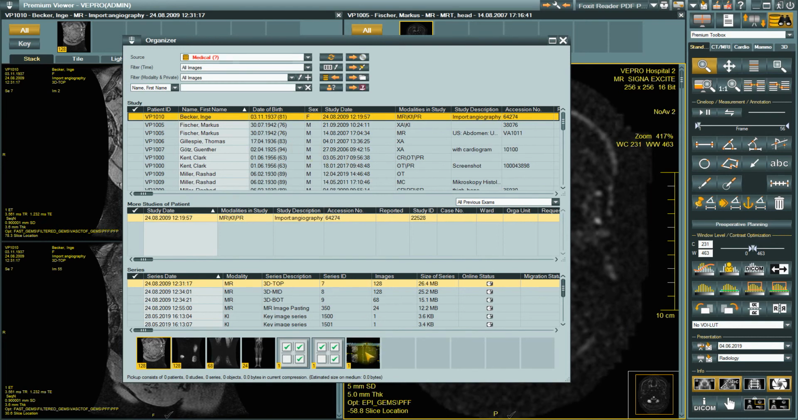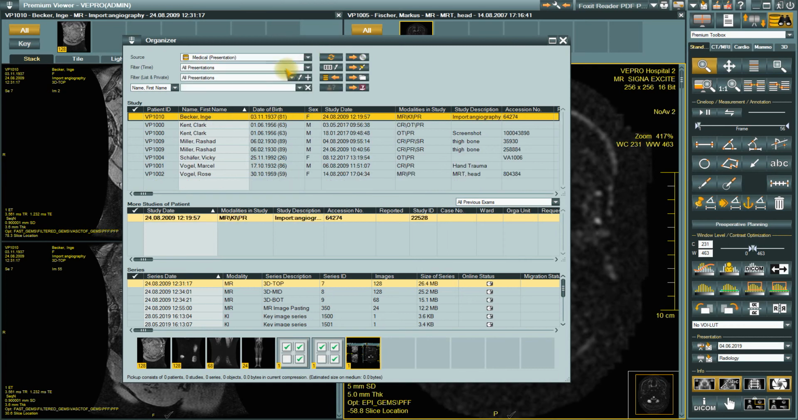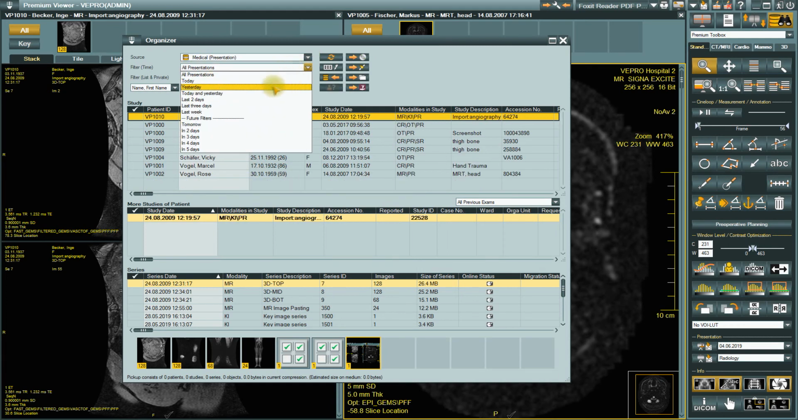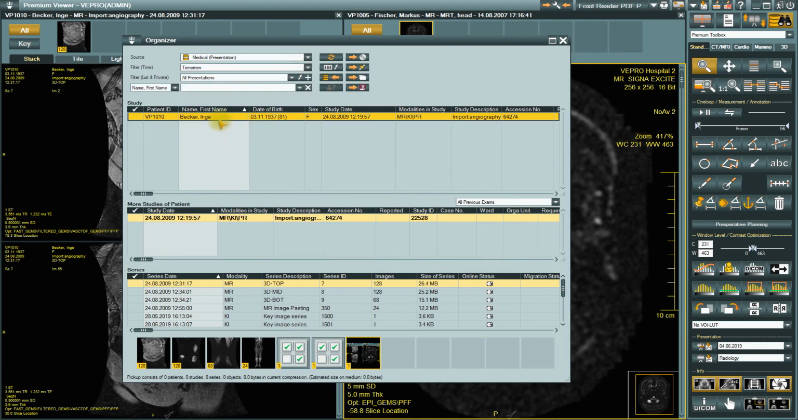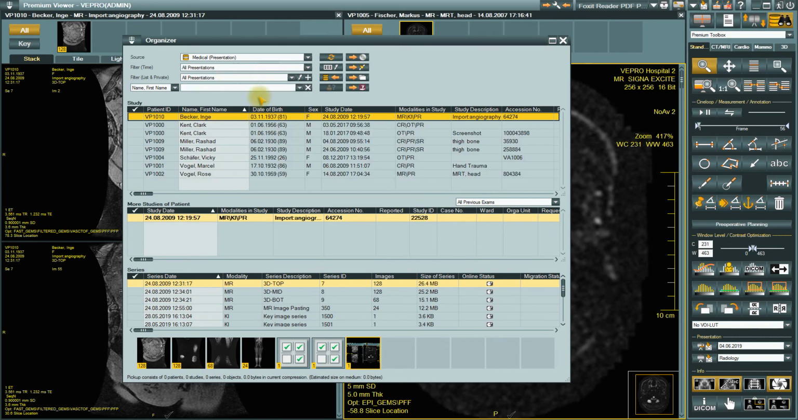We'll check to see if the presentation has been saved by selecting the source medical presentations in the EMR organizer with tomorrow as Filter 1 and radiology as Filter 2. All presentations of patients or treatment cases for that day and for the radiology list will now be displayed. Filter 1 can also be used to select past presentations. For saved presentations, a series description will be shown displaying the creator, the assigned lists, and the presentation date.